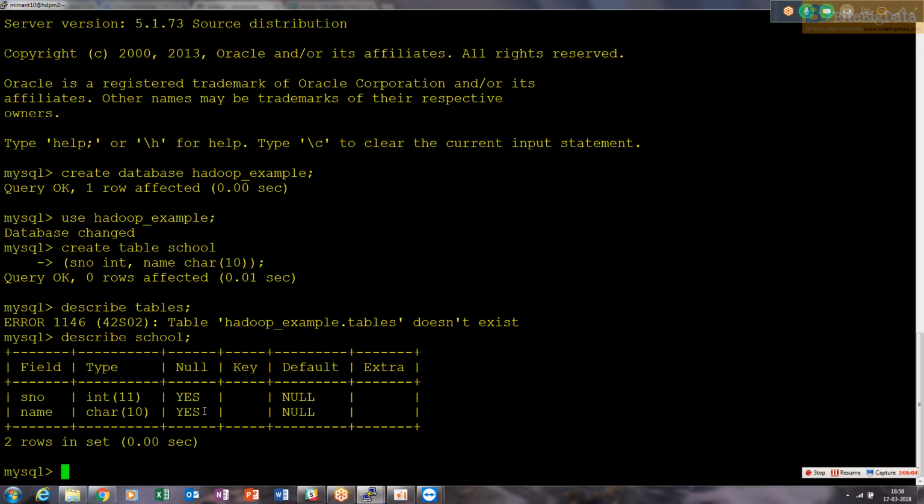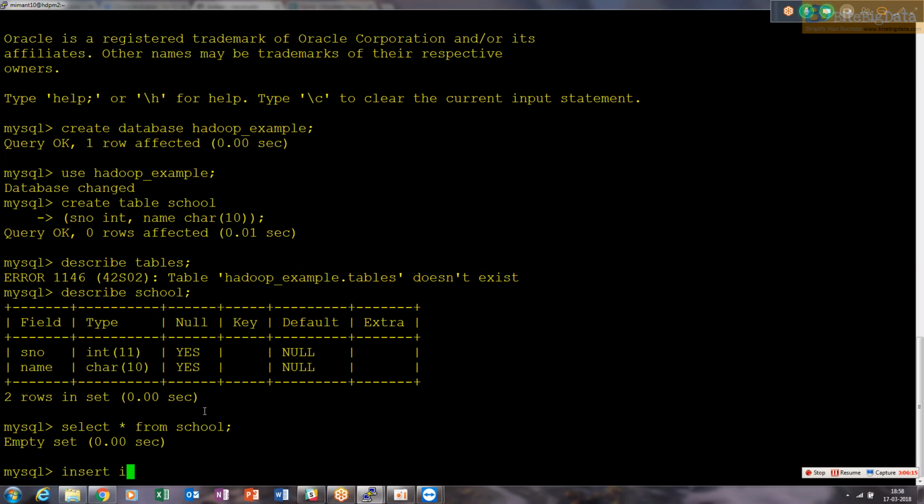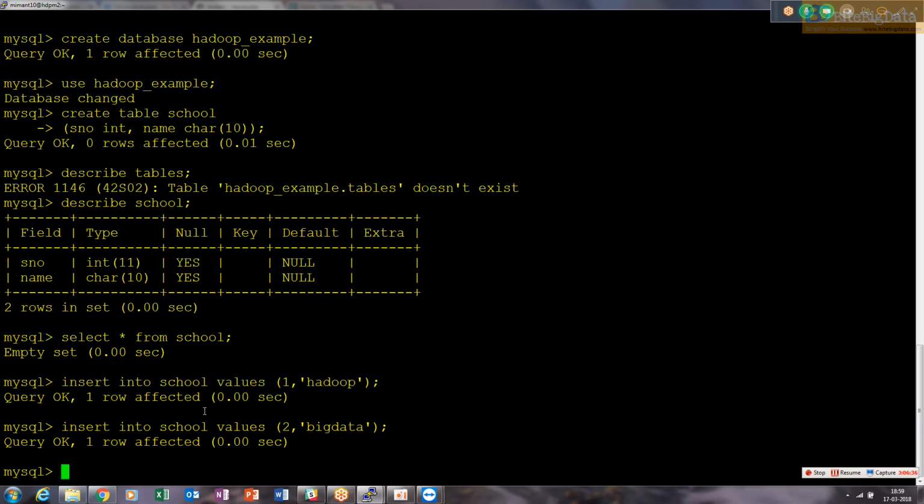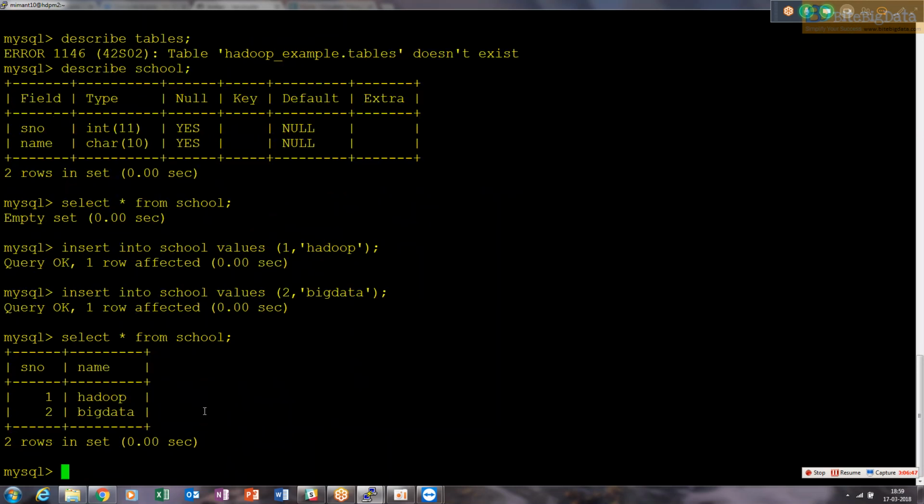Okay, now you can insert values into it. Currently if you do select star from school, you won't get anything because there are no records. Let me insert something into school values, let's say one, Hadoop. Okay, one at a time. Big data. These are two simple records that we have fed. Now if you do select star from school, okay, you have got these two records.